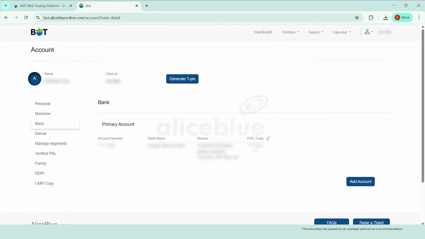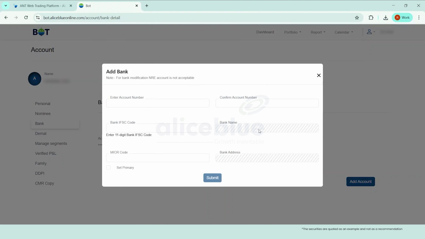Or else if you want to add another account, you can simply click here, add account, and after that you will be asked to fill all of these particular fields, that is account number, bank IFSC code, MICR code, bank name and bank address. Fill all of these details and simply hit the submit button, and it will be saved as secondary bank details there. Or else if you want to keep these bank details as primary, you can simply check this button, that is set primary. So basically that's it guys.